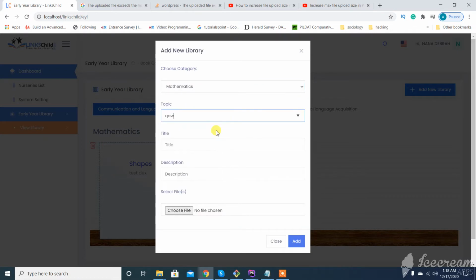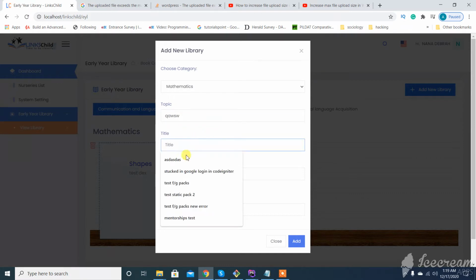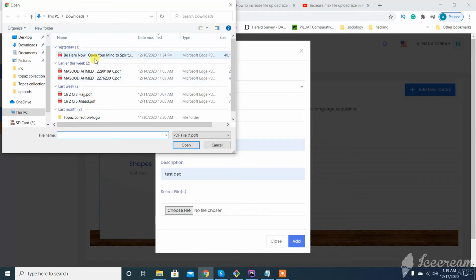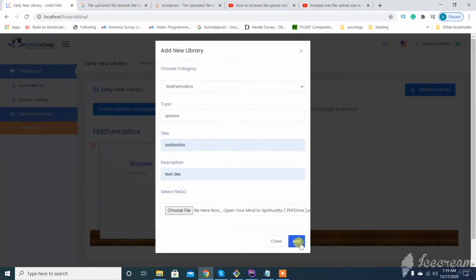So let's first show you how I'm facing this. I want to upload this file in my project. So I'm getting the error: the upload file exceeds the maximum allowed size in your PHP configuration file. So I'm using WAMP server. So how can I make this working for me?